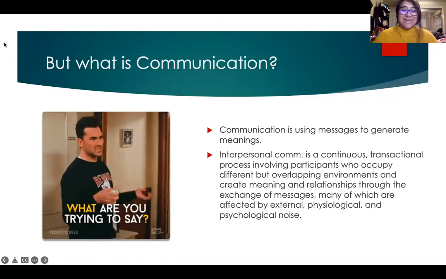But what is communication? Communication is using messages to generate meanings. I put this very big official definition of interpersonal communication, but pretty much it's a transactional process between different participants. But there are going to be overlapping environments and the way we create meanings. All of this is involved in communication.